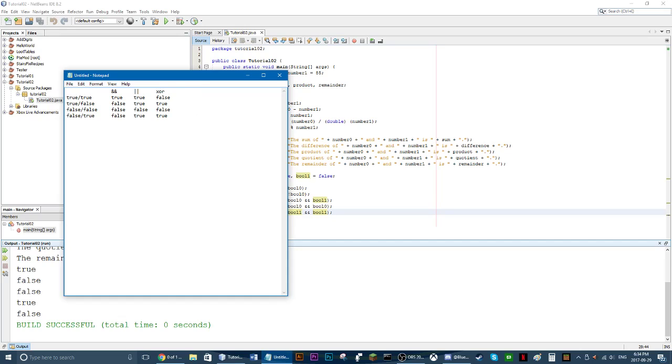Next we got neither this nor that. Pretty easy one. Not this and that. So this would be false. This would basically be the opposite of this and that. So where, you see?